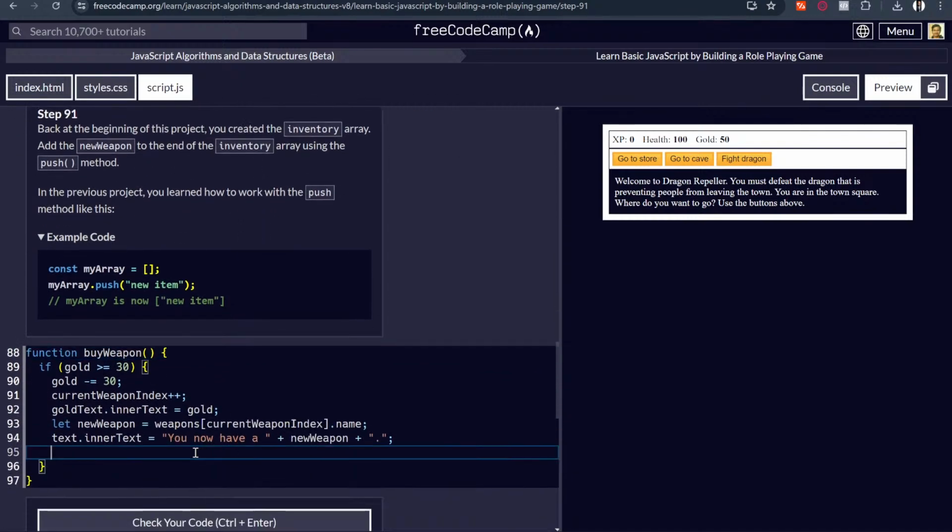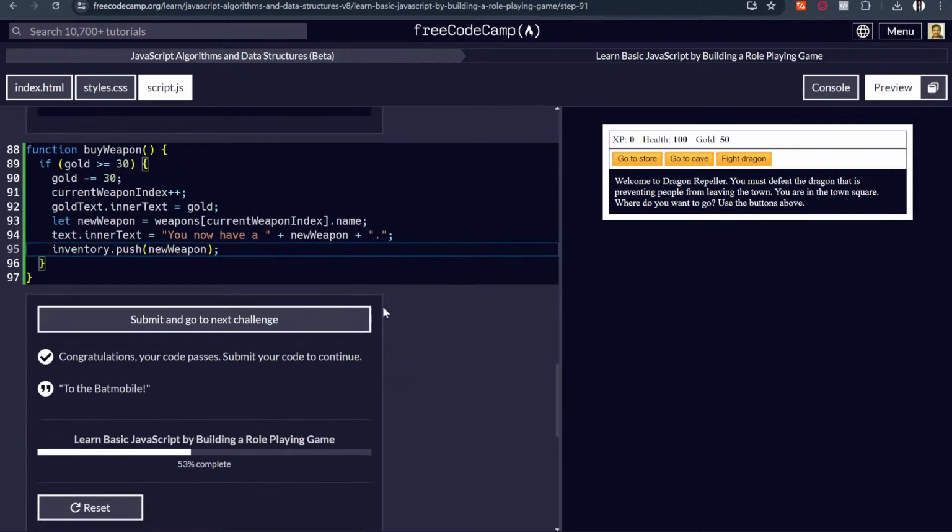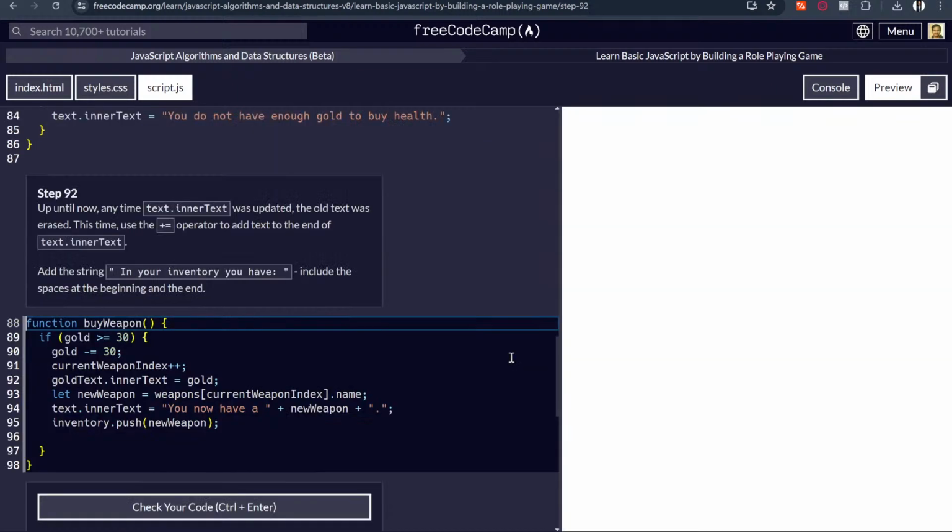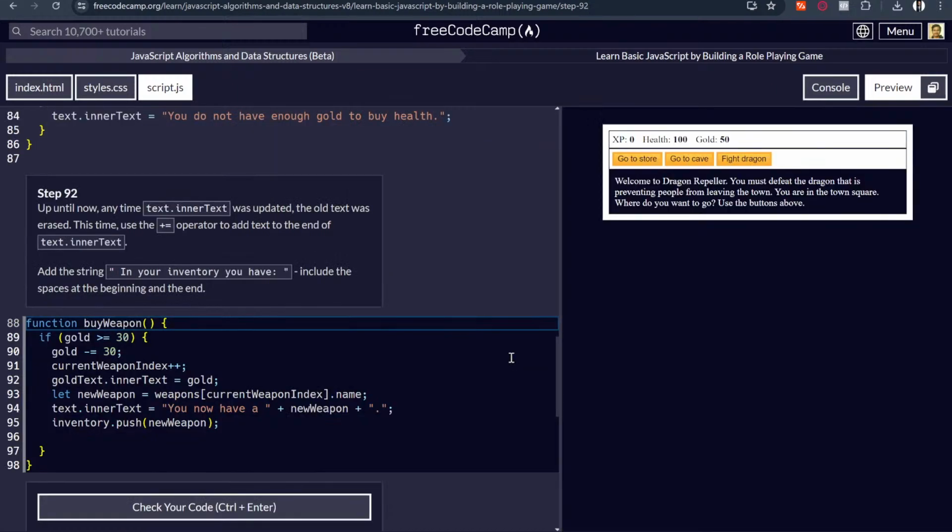So now we'll have to declare the inventory array and push new weapon. So new weapon is a variable, so we can just push it here. Yes, it works. Now the inventory has a stick and a dagger.